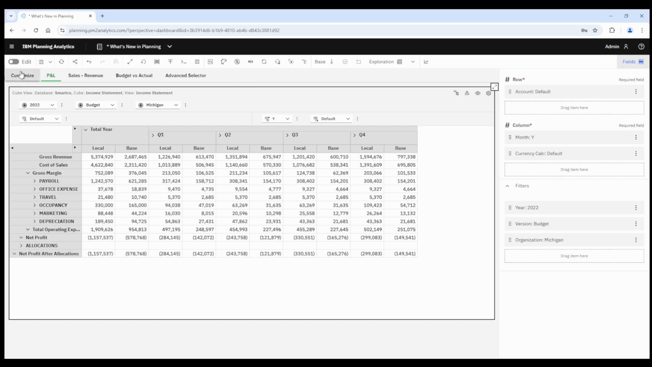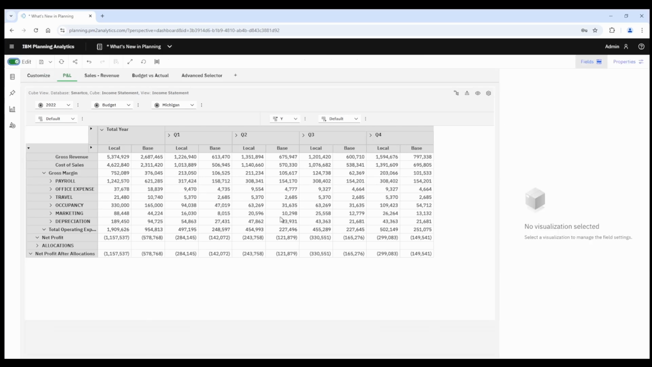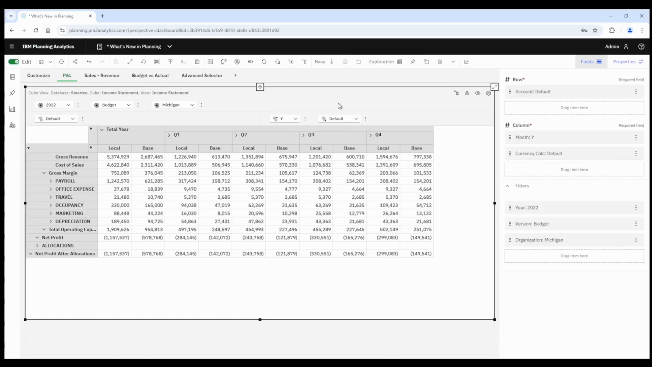Now if I go into edit mode, re-highlight this exploration, and I click on these menus again, I'll have an additional option available to add a widget, either a selector list, a selector tile, or an advanced selector. Same is true here in the filters area. I can add a widget, selector list, selector tile, or advanced selector.